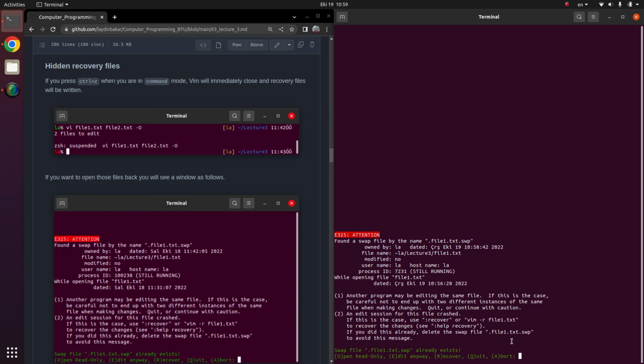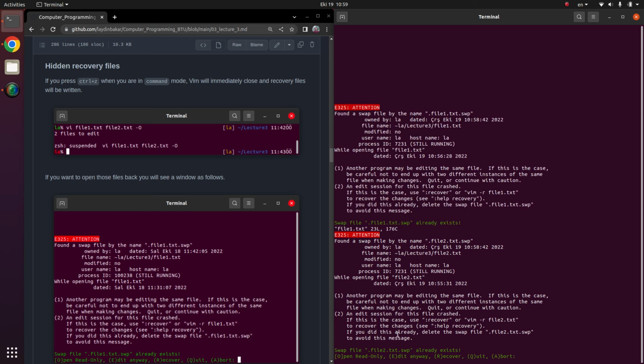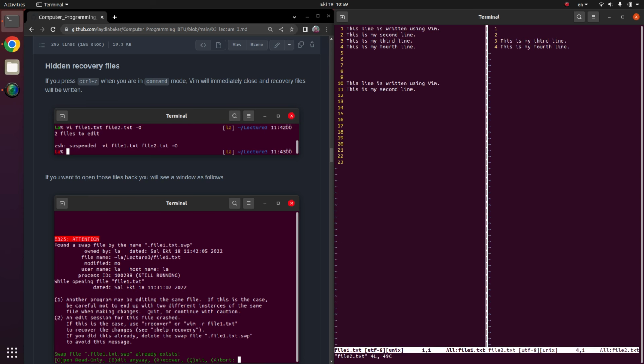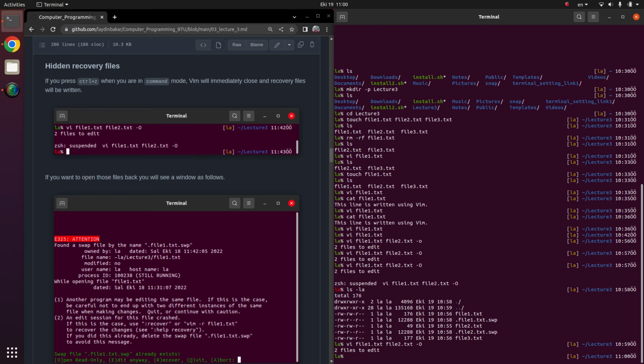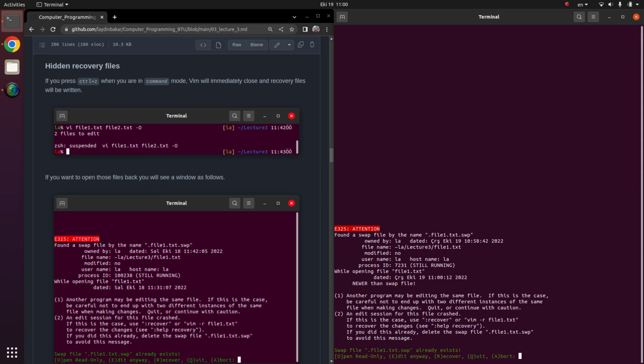Even if you press E, edit anyway, it will ask you again for the file 2.txt, and press E again and just make some changes, and go to the next window by pressing Ctrl W and just type some changes here too. And if you write wq all after the colon, when you try to open those files again, it will again ask you what to do.